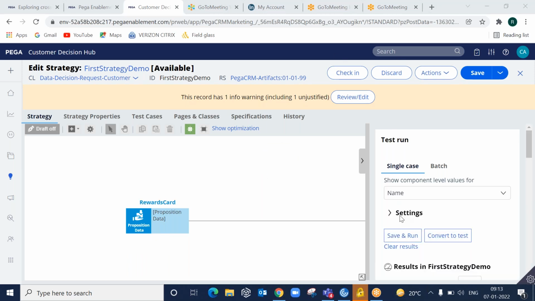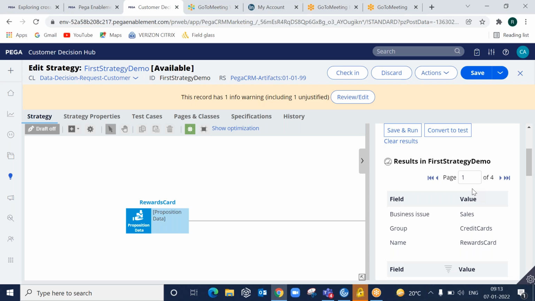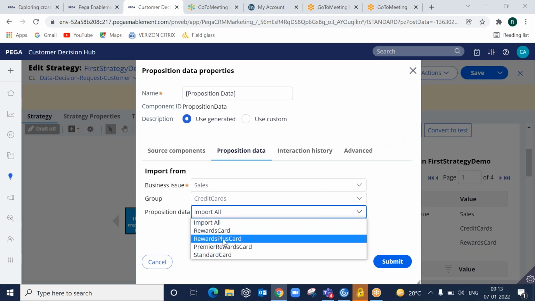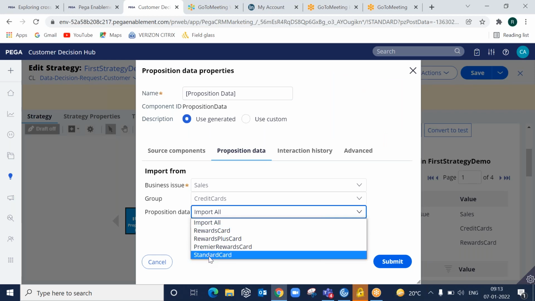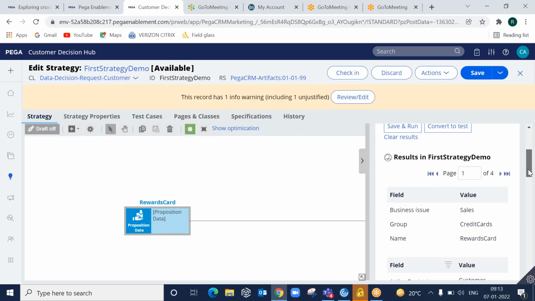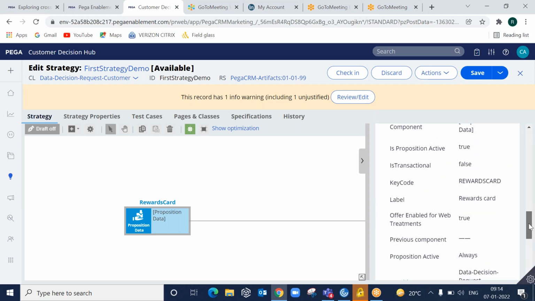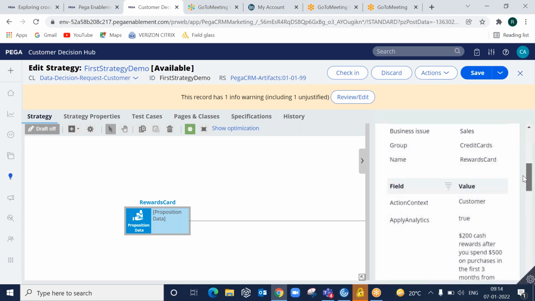This is how you test a strategy standalone. In order to test a strategy standalone, you need to click on the save and run button. Notice that I got 4 offers in the results. If you see here in the proposition data, there are 4 offers: rewards card, rewards plus card, premier rewards card, and standard card. The same 4 offers are coming in the results of my strategy.